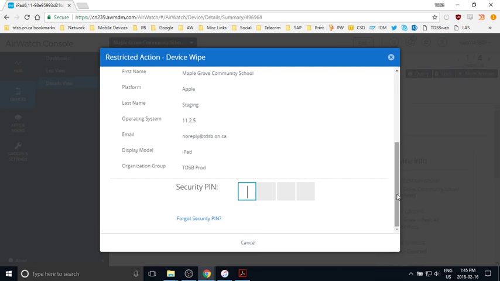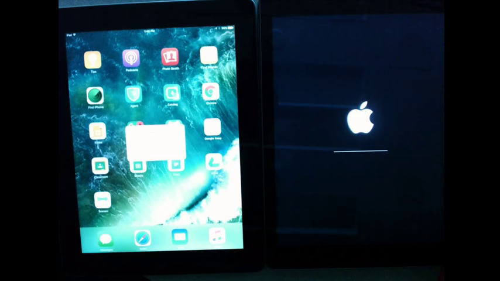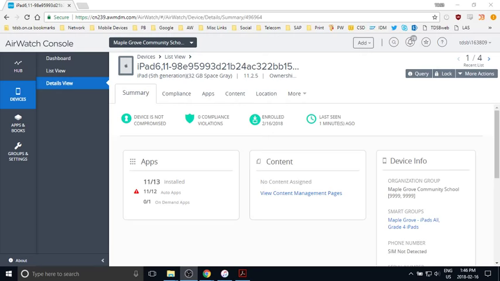When I first log in, it asks me to create that 4-digit PIN code. The only time you're going to use that 4-digit PIN code is if you want to wipe a device from the AirWatch web console, and it's just to make sure that I don't do it accidentally. If there's important stuff on there, I would want to make sure this would stop me. But if I do want to wipe the device, I can enter my PIN code in here, and then the iPad will start wiping. So you can see the one on the right is now wiping, and I forced it to do that from the AirWatch web console.